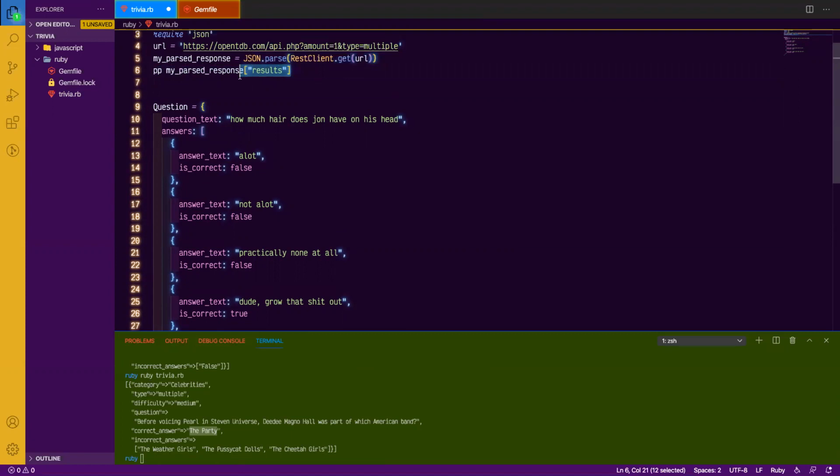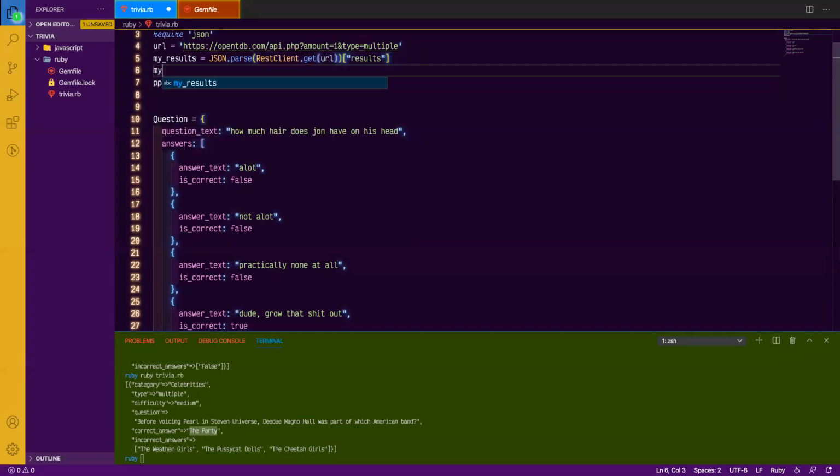So my parse, we're going to call this my results now. We're just going to refine this. It's totally okay to build bad code and then fix it. So my results equals that. Here we're going to go pp my results. And then maybe now we want to look and see, okay, let's actually grab the first one. So let's actually just say my result equals my results indexed at 0. In Ruby, you could also do dot first, but we're just going to do indexed at 0 because that's less language specific.